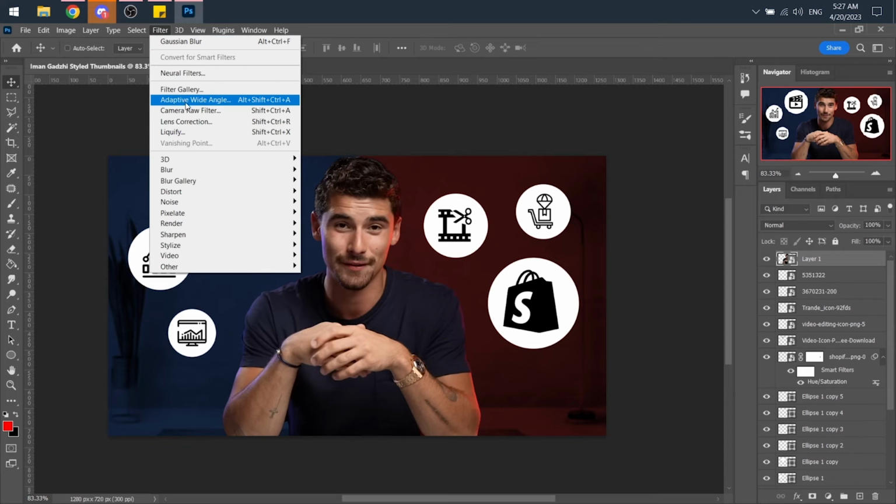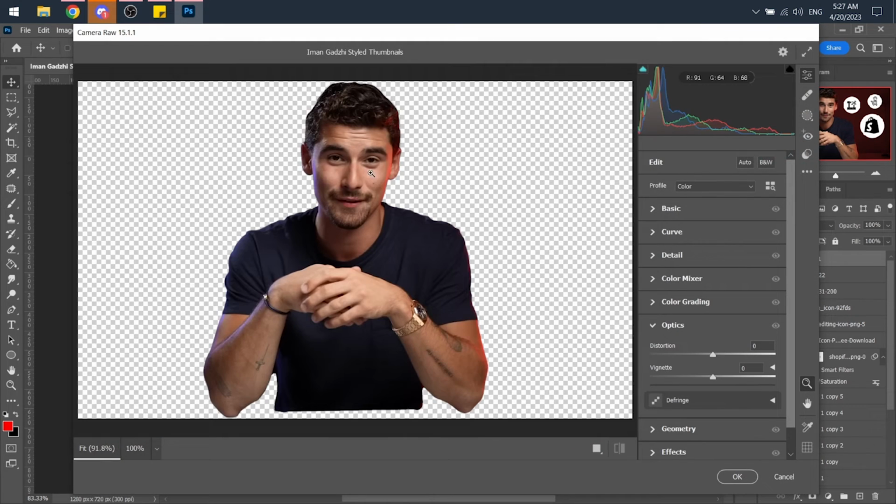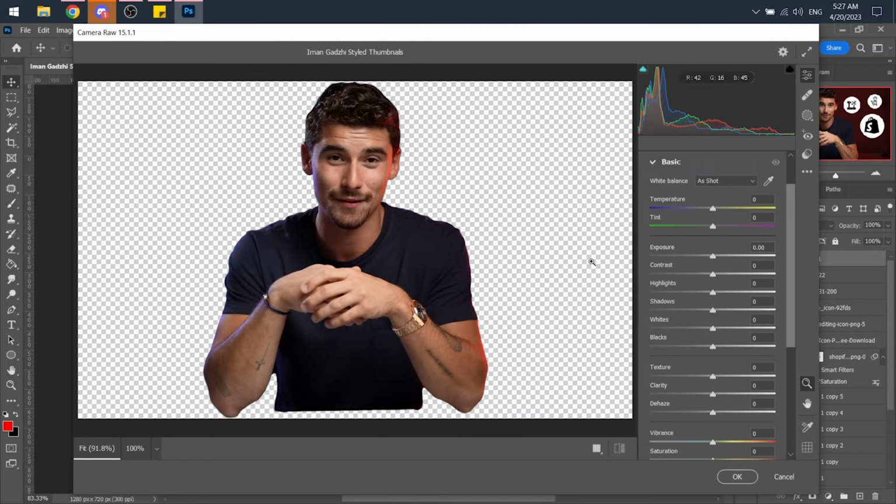So as always, first of all, going into camera raw filter. A separate camera raw filter video is available on the channel on how to have these color corrections going on for thumbnails. But that video is for Mr. Beast thumbnails, not for Iman Gadzhi style thumbnails. Iman Gadzhi does not like those airbrushed color and texture on the skin. He likes it to be more realistic, more sharpened. So we are going to be going for that.